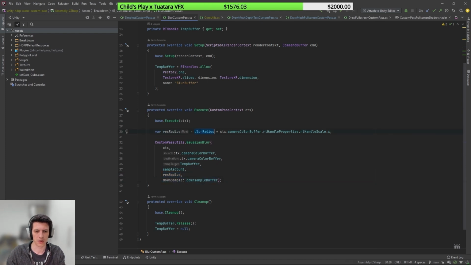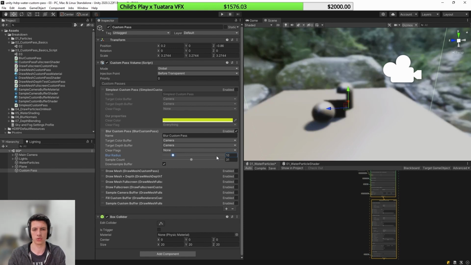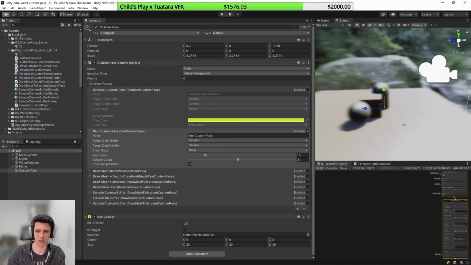For the radius, right now the radius that we edit here is maybe a number of pixels, but actually you don't want to have a number of pixels, because otherwise if you are in 4K resolution or 2K resolution, the result won't be the same. So it's best to multiply by the scale of the camera buffer so that the result is always the same, no matter the resolution of your screen.